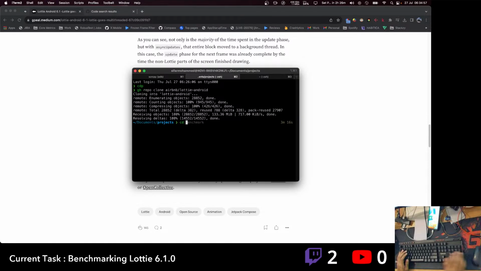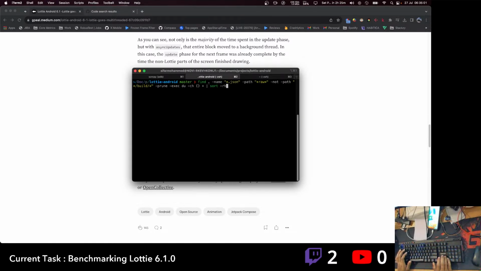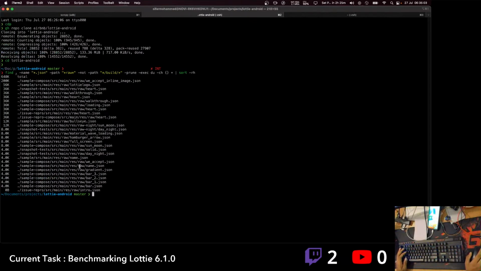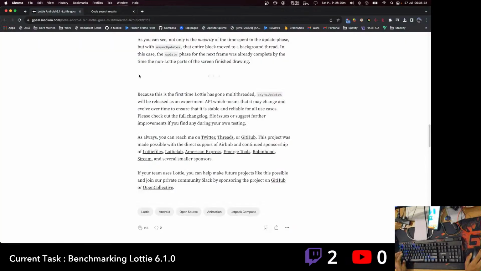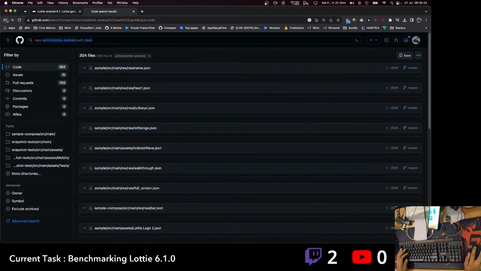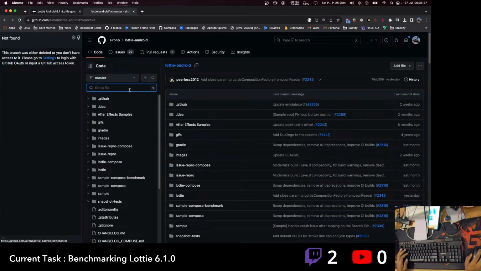Yes, it's done. So in Lottie Android we will cd to this directory, and this command should sort. We accept there is one Lottie that I think is a 2 MB file. It's called we accept inline email. Let's see what it actually is. We'll copy the name. I think it's easier to download.